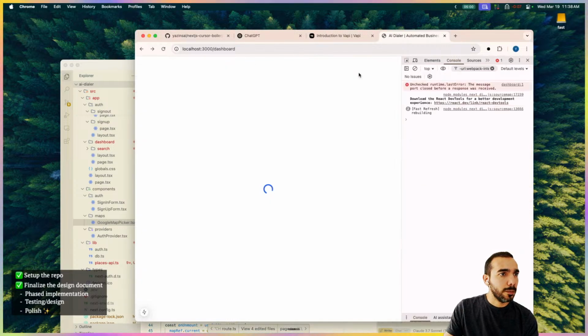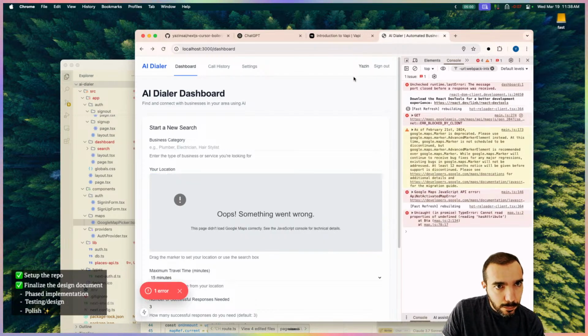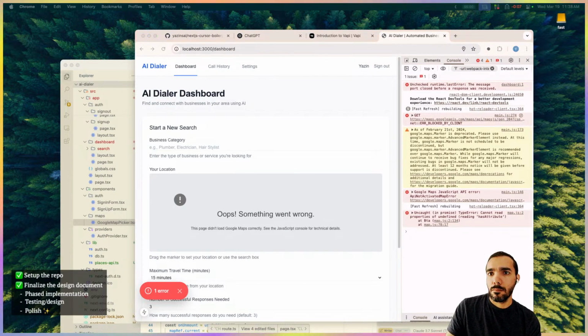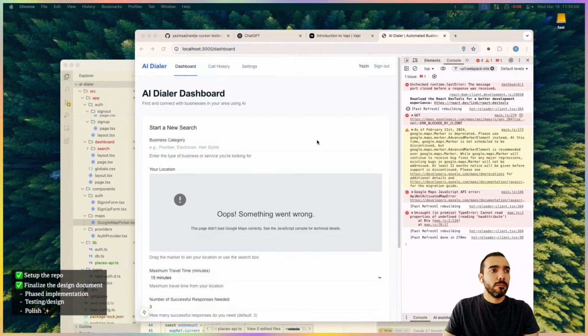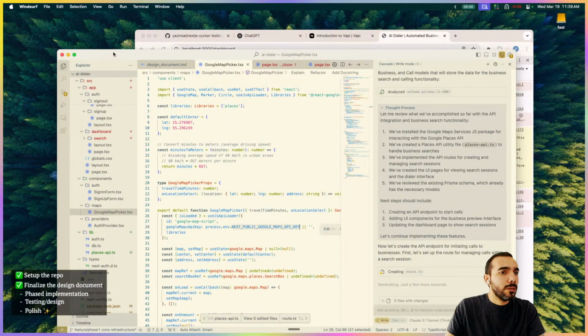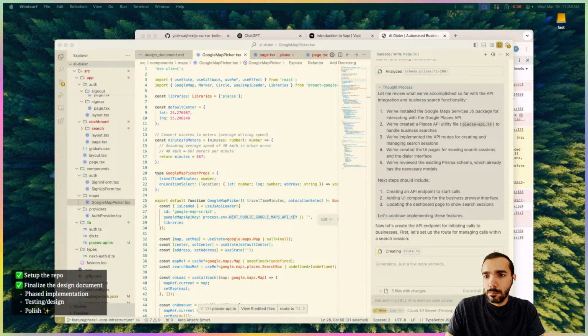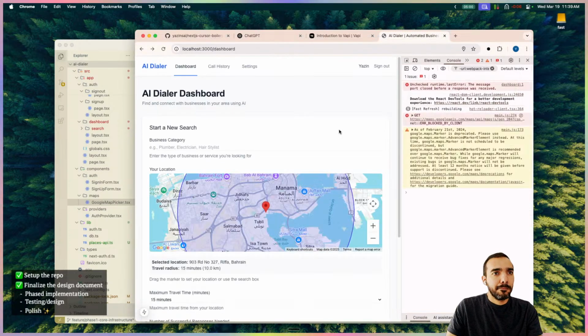Okay, I think it's okay now. Let's give it a refresh. Ah, no, same thing. So let me just make sure we've got the right API key. Yeah, it is. It hasn't changed. Okay, there we go. It's working now.